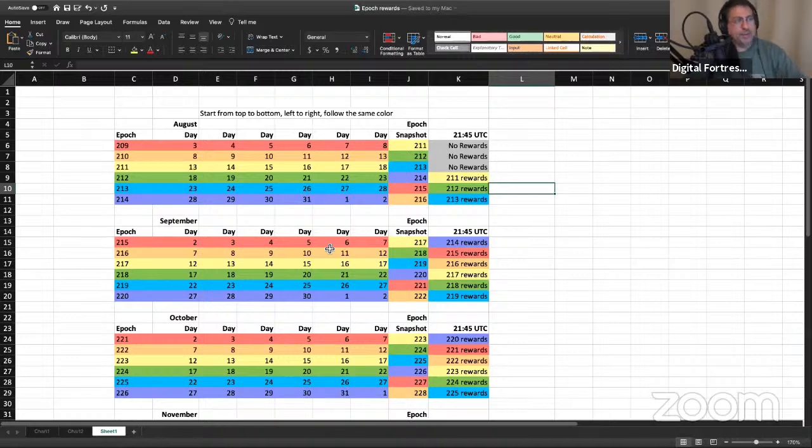So let's say we're in September, and you want to know what your rewards are for this week, the second week of September. Well, the second week of September is epoch 216. The snapshot occurred when? I go over here and that snapshot occurred on September 2nd at 2145. And then the blocks were made this week. And then I'll get the rewards on the 17th. Here's the rewards.